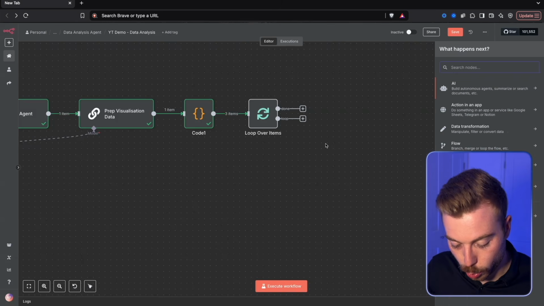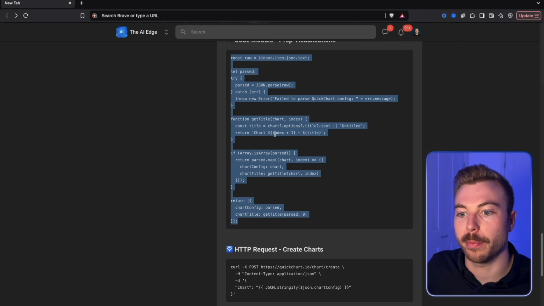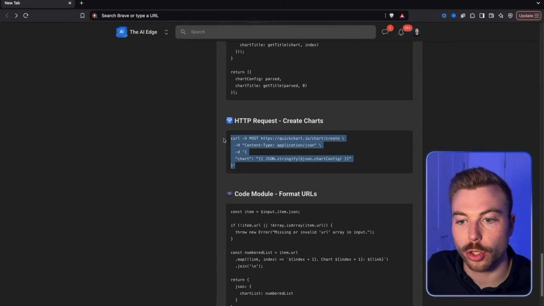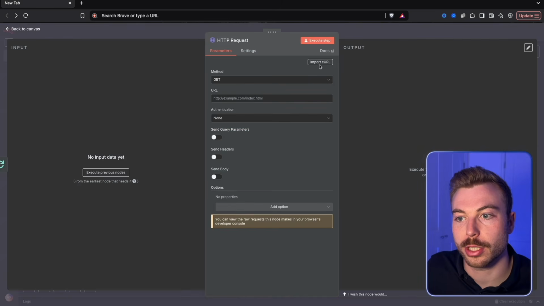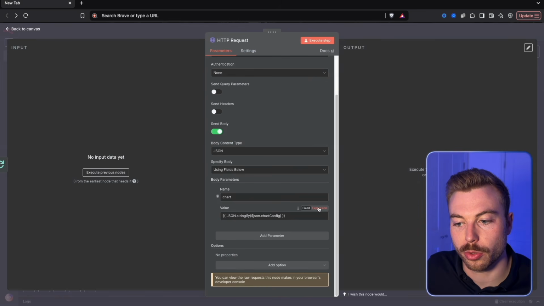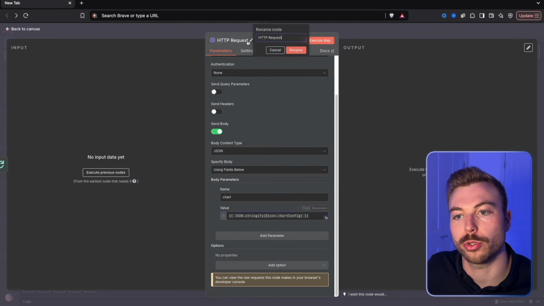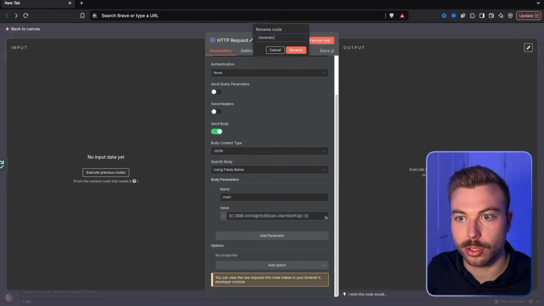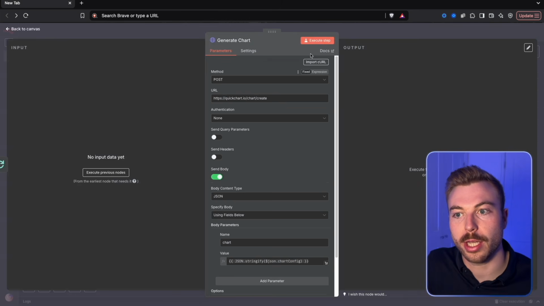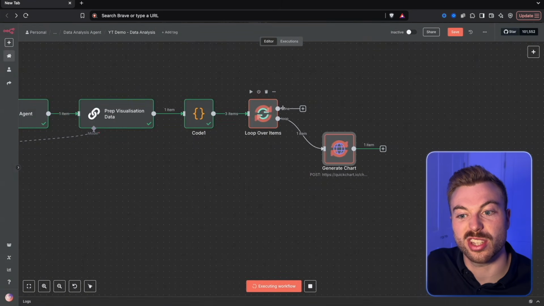For the loop, we'll pull down and we're going to do HTTP request. We're then going to come back across to the community. We're going to copy this curl request that's all ready to go and then import in here. Now what we can do is make sure that this is expression because it's going to be using the output from our code module. This is going to be generate chart. So we'll just rename that. We'll be able to do execute step.